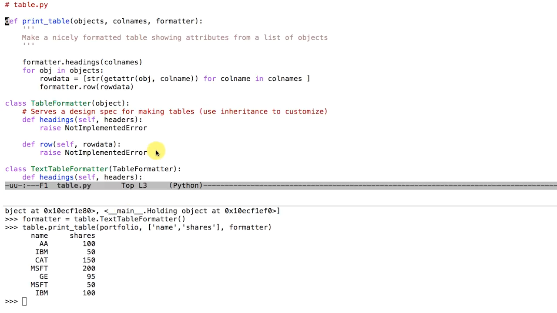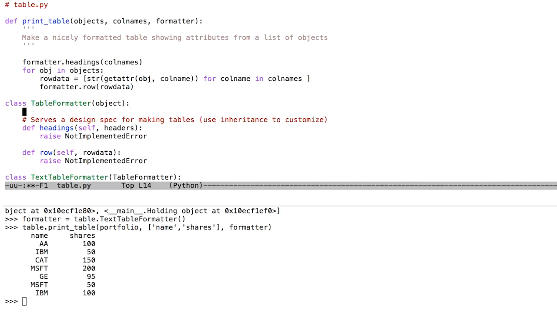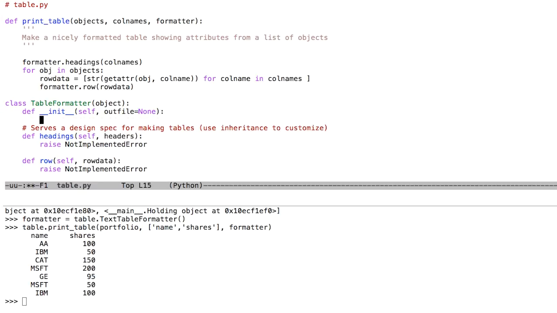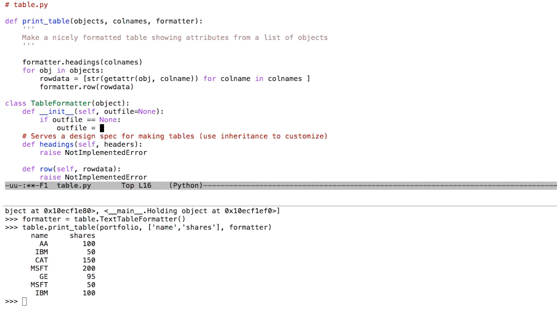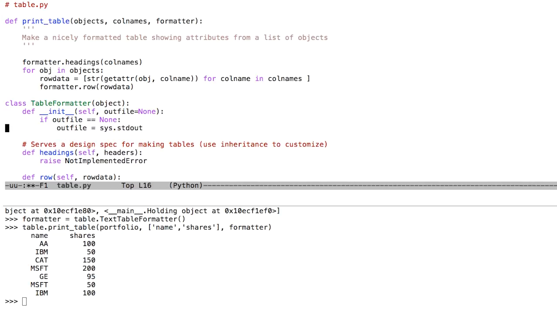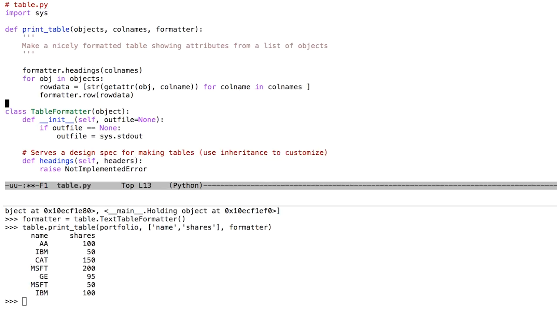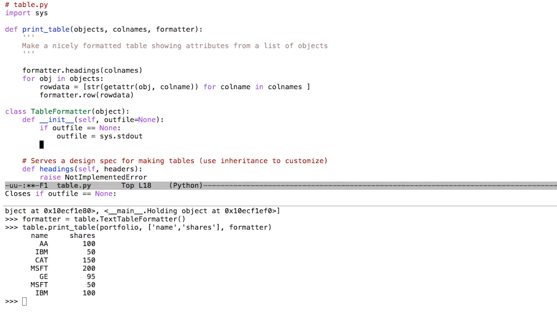One thing that gets a little bit tricky is a situation involving attributes. Let's say this top-level table formatter class had an init method, like maybe it had an option for specifying an output file. Right now, all these tables are just being printed to the standard out. Maybe you didn't want that. Maybe you wanted to give the option to have an output file. So maybe if the output file was equal to None, we would just default it to sys.stdout. Standard out is where printing normally goes in Python, or a file where that gets redirected. So if you don't specify where it's going, we're going to set that.